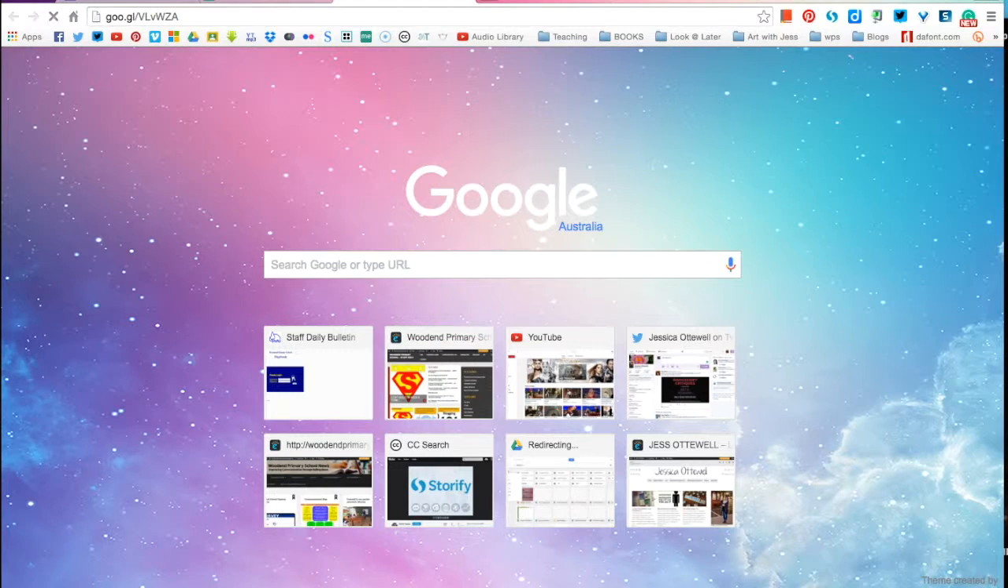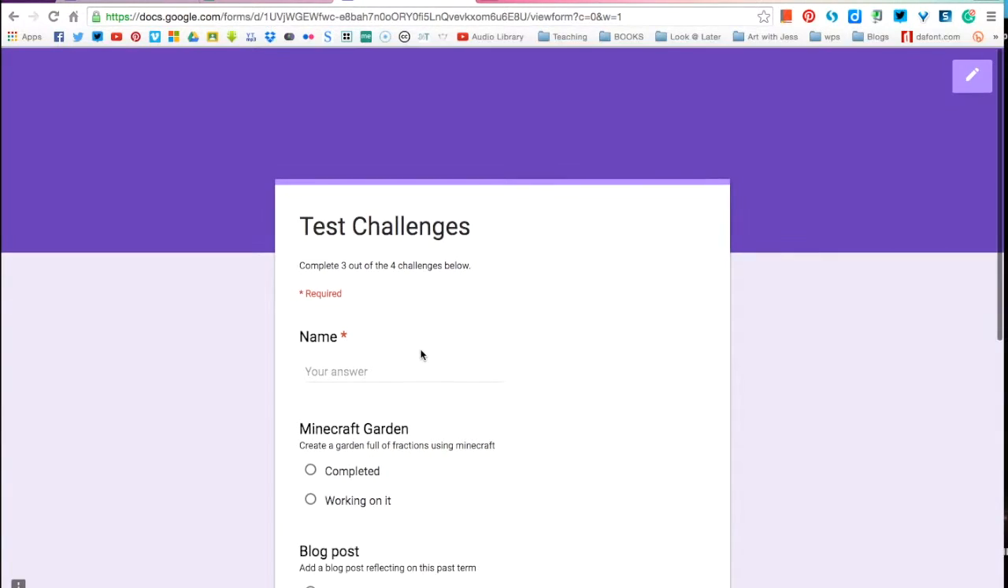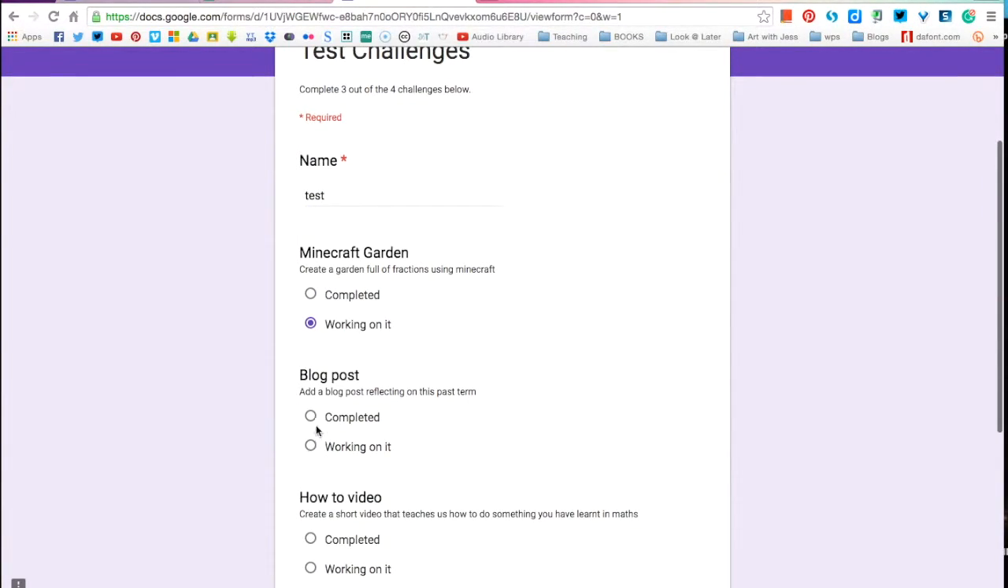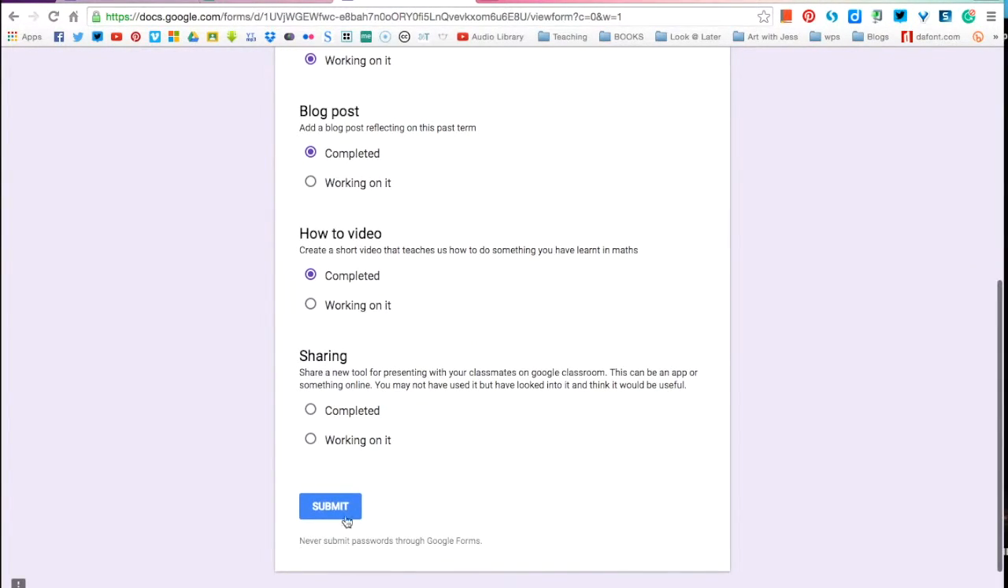So what I might do is I'll do another test, and I'll click a working on it, and I'll show you what it will come up with. And this will constantly update. This will just add more students as you go. Let's just call this one test. I'm working on my Minecraft garden. I've completed my blog post. I've completed the video, and I'm not going to select the sharing one, and we'll submit that.